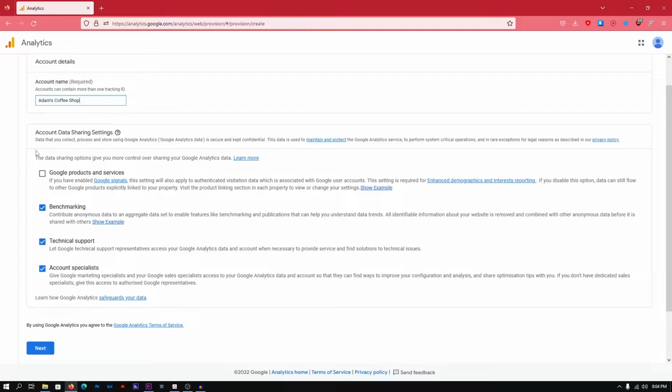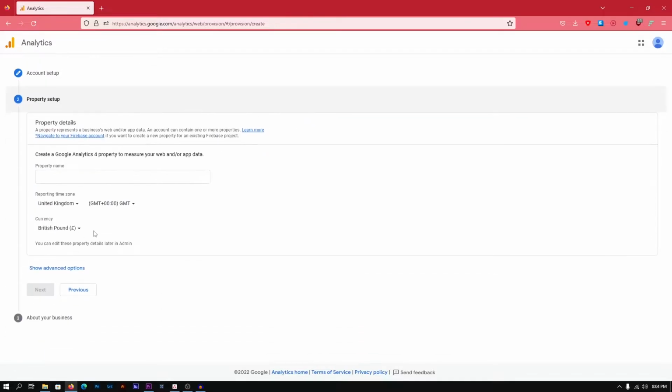And after that, you need to look at this: the Google products and services. You gotta check all these if you want to. You gotta go through them, read them, and then you'll understand. For now, we'll go with the default one, which is already detected. And after that, we click next.